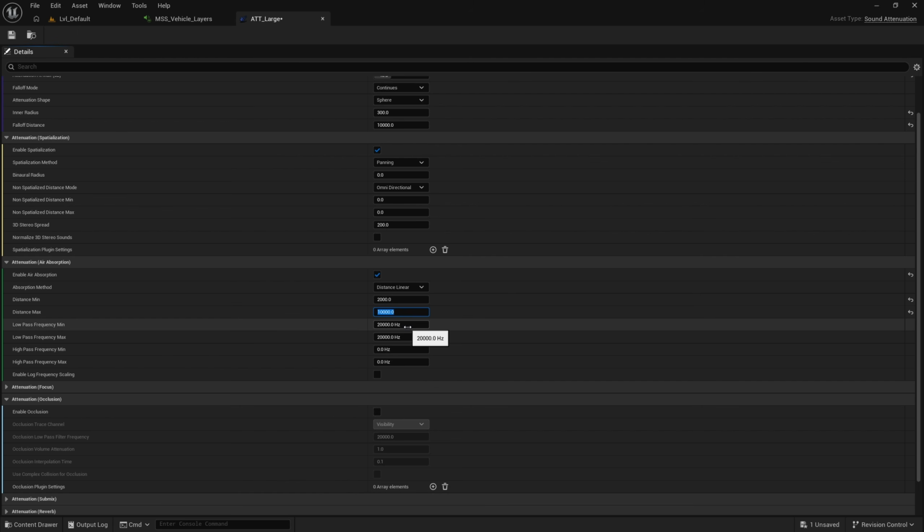At the minimum distance, the low-pass frequency is 20,000 Hz. This allows almost the complete audible frequency range to pass through, so the nearby engine remains clear. At the maximum distance, it is reduced to 5000 Hz. This removes much of the higher frequency detail from a distant engine, making it sound softer and further away. The high-pass frequency begins at 20 Hz and increases to 80 Hz. This prevents a distant vehicle from sounding excessively large or powerful.